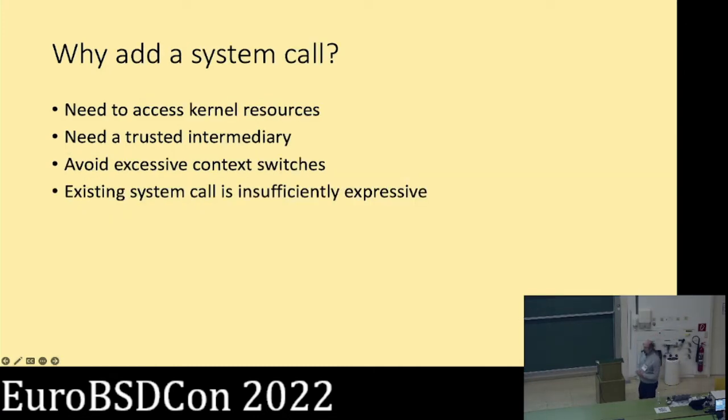So why add a system call? Well, you'd do it to access kernel resources. You might do it because you need a trusted intermediary. So if you have two processes communicating and they need to do it in a way that is secure, they would do it via the kernel rather than via some shared page or something like that.